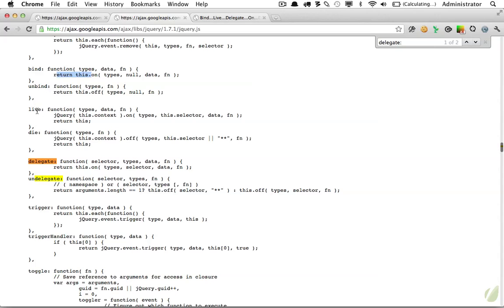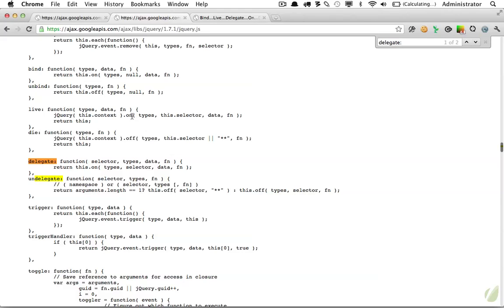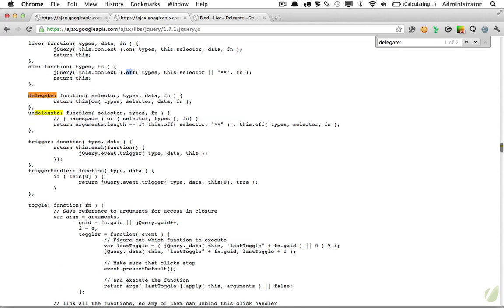The same thing with live. When you call the live method, behind the scenes, jQuery this context, that's going to use the document or whatever is provided. So for example, when we call div container, if we don't pass a context, it will use the document. Or if we do pass a context, and that would be maybe a wrap element, that will be used as its context. And then it calls the on method. So you see that it's simply mimicking the way it used to work. If we call die, the same thing. It's calling the off method. If we take a look at delegate, the exact same thing again.